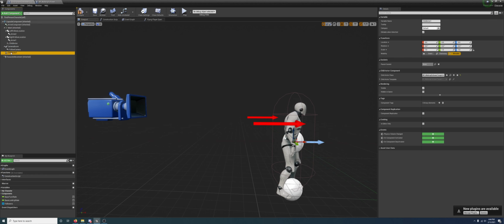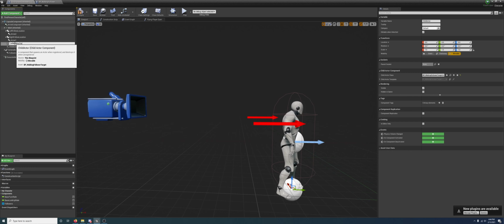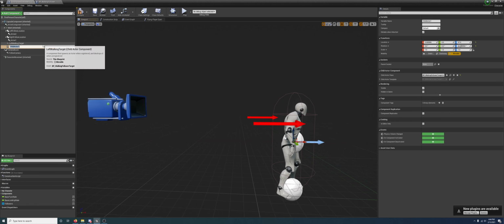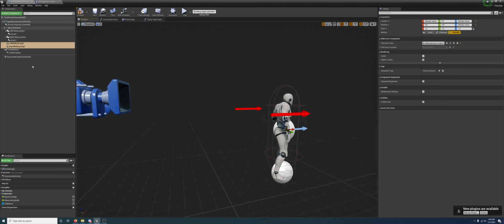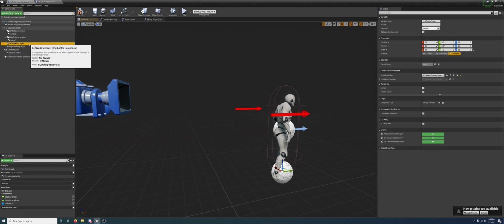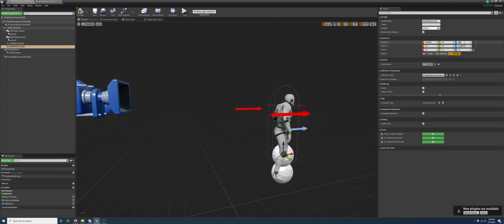We can just copy paste those, and then we'll name one left and one right. Left walking target, right walking target. And we're just going to raise them both up by about, hold on here. This one is at 97, so we'll put it at 40. Sounds good. And then this one we'll also put it about 40.